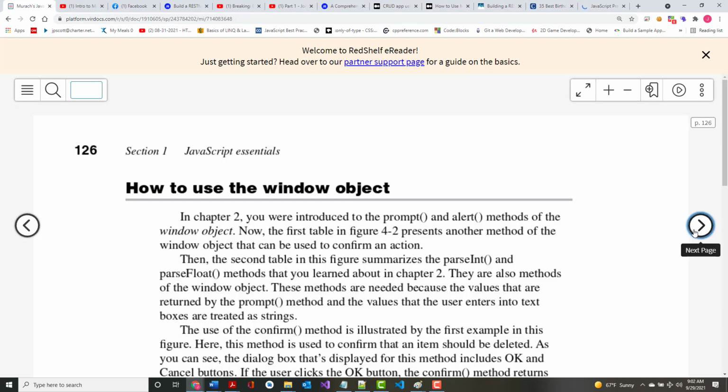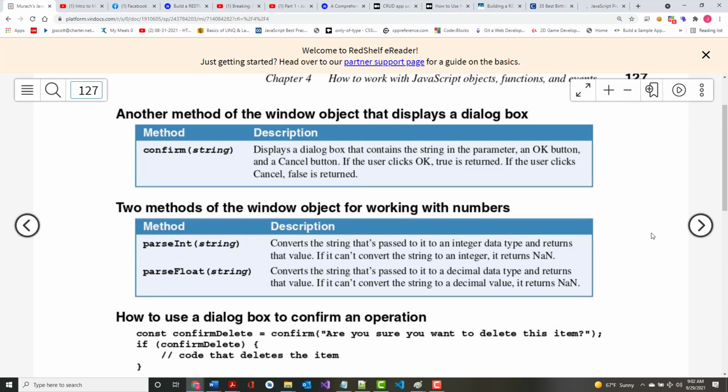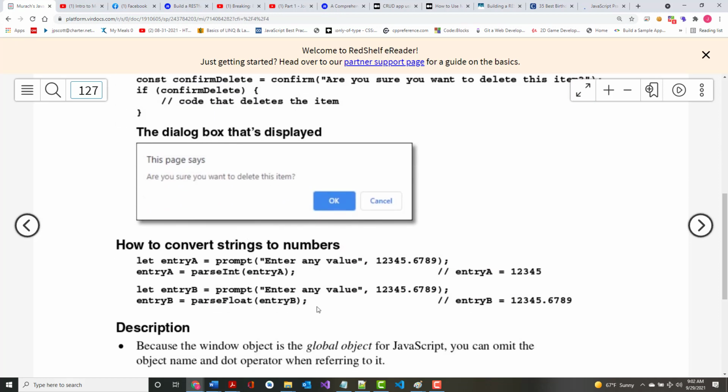So the window object, like I said, the only one that's in here that we haven't had before is this word confirm. Okay? So look at this. We use an alert, and it says, are you sure you want to delete this item? So they are asking you in that case with a confirm statement for confirmation. So if you click OK, it's gone. And if you click cancel, nothing will happen.